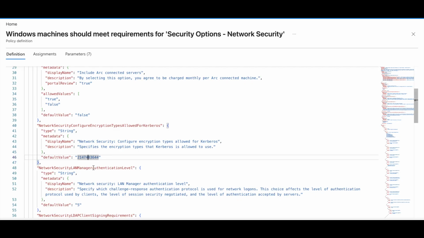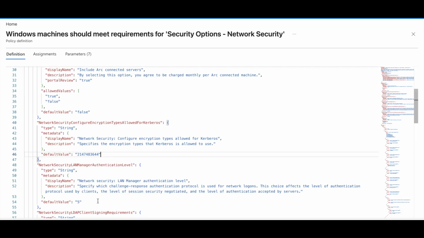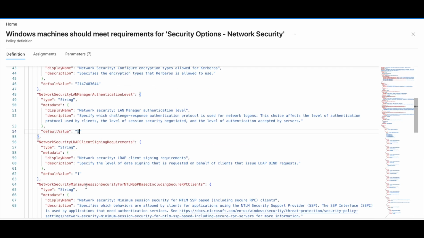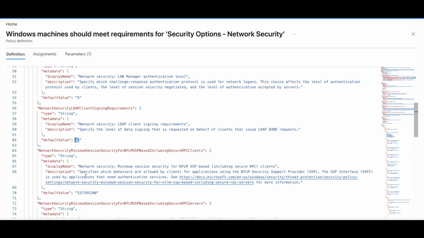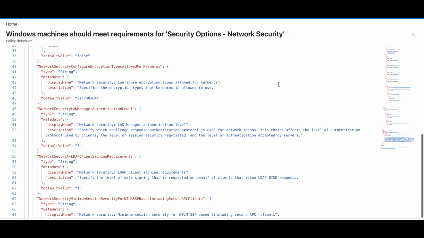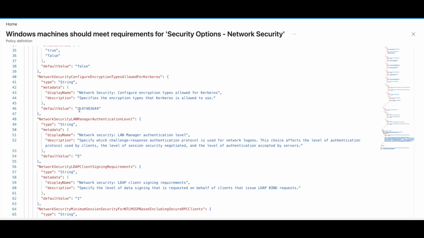2147483644. If you see a value like that, that means it represents multiple options that you have to choose. Then you have a default value of 5, a default value of 1, a default value of 5379, 5200. So they give a default value. Actually, this is what I was looking for, 214. So for Kerberos, when you see this value, this is the registry value that is going to give you that represents multiple.